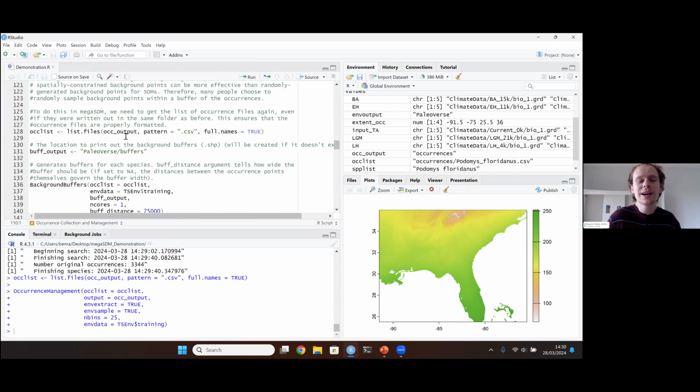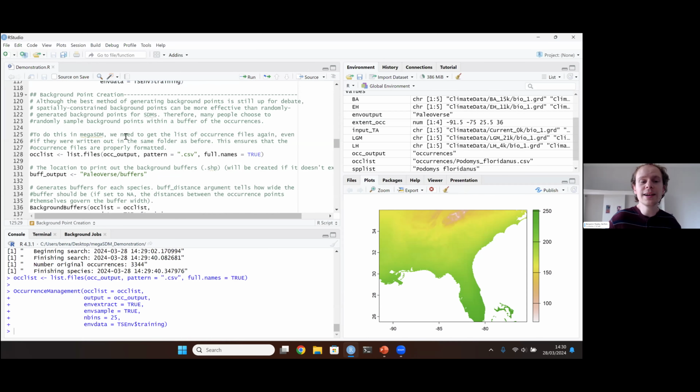So now that we've collected our occurrence points, we can create our background points. As I mentioned before, true absence data is very hard to come by and also very costly to create. So most species distribution models, including Maxent, which is the algorithm that we're using, require pseudo-absence points, which simply attempt to sample the available climate of the background and relate it to where we know the species does exist.